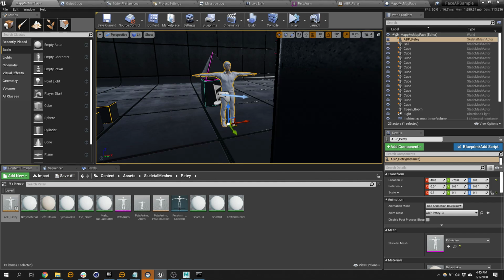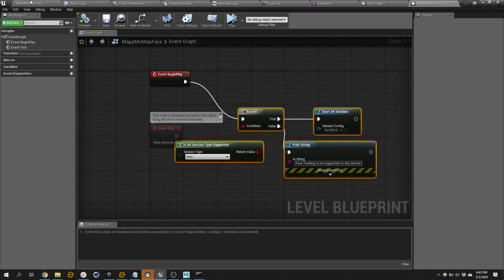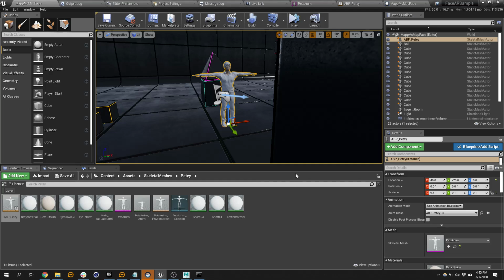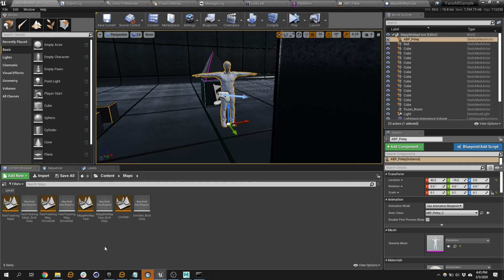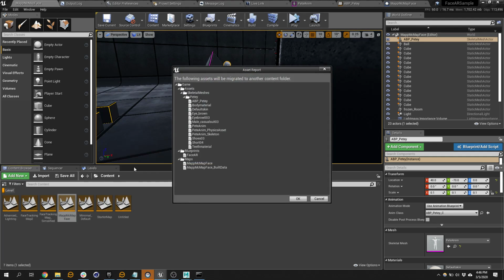Now, this will work because I have the level blueprint that starts the AR session, and it also has my character. This map has everything I need for doing facial motion capture. I can find this map by filtering by levels, and I see that I have Mappy McMap face. Right click, and if I migrate this, it migrates everything I need for face capture. It has the face AR blueprint or data type. It has my map, and it has my character with my blueprint. That's all I need.